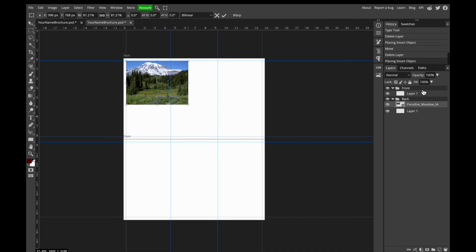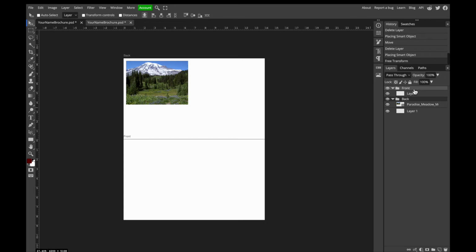One thing I do want to point out though is if you click on the front, you can lock the position by clicking on this icon here. That will lock it so you don't accidentally move the document. I can click on the back as well and I can lock it.